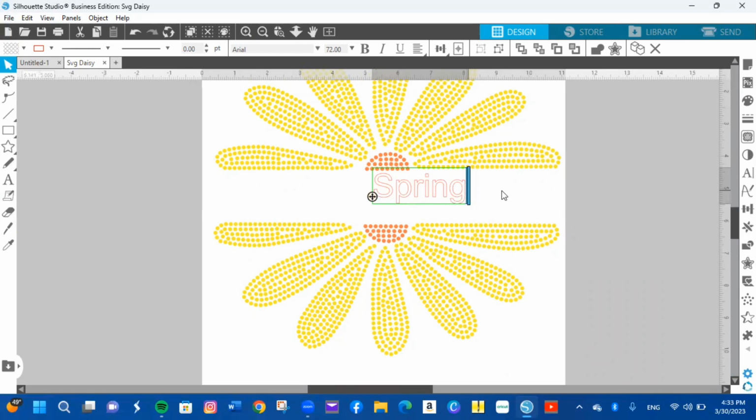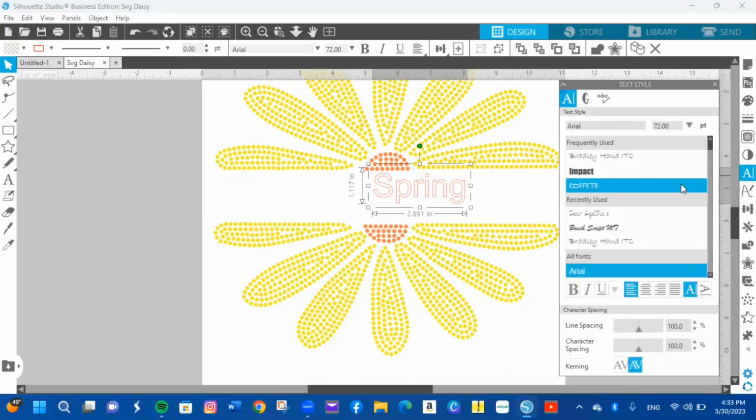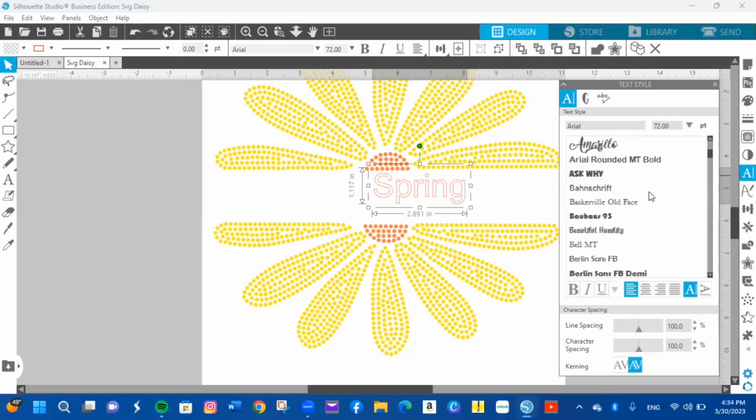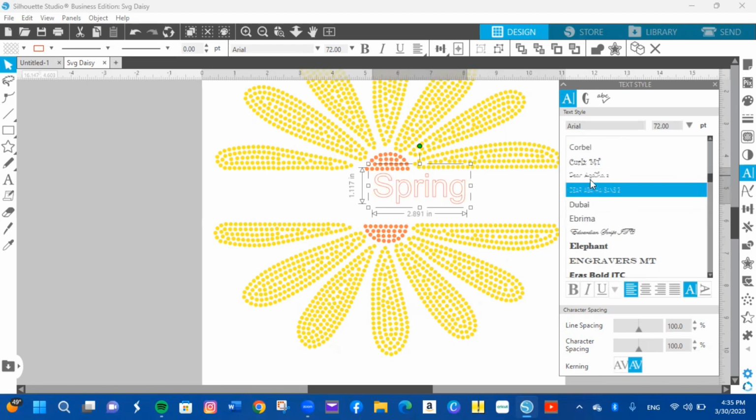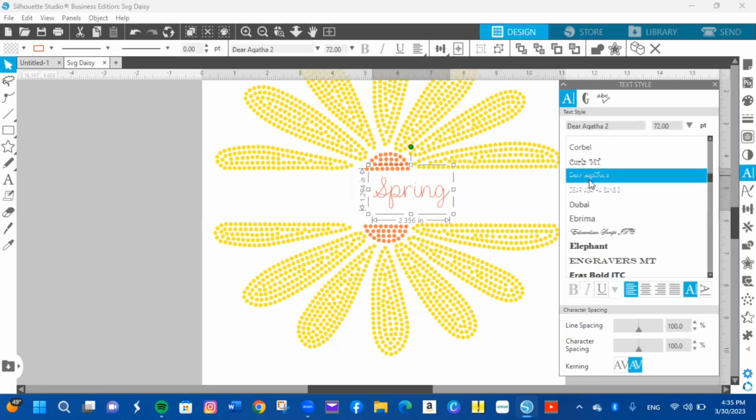right? Now I'm gonna go to the right side of the panel and I'm gonna choose my font. So I'm gonna click the A on the right side. And this is the list of fonts. I have one that I like to use a lot. I'm gonna see if I can find it real fast. This one is right here. Dear Agatha, right here. Perfect. Okay, so that's the one that I want. And I'm gonna make it bigger.